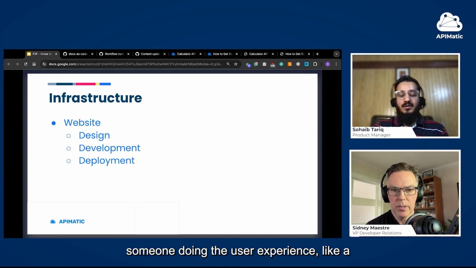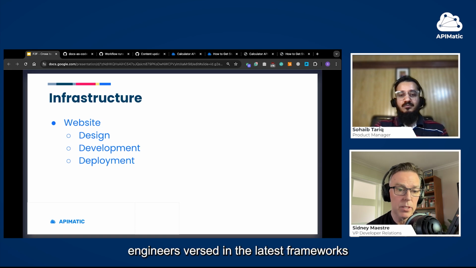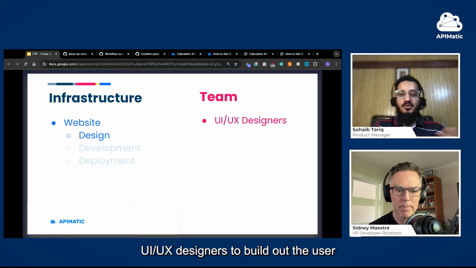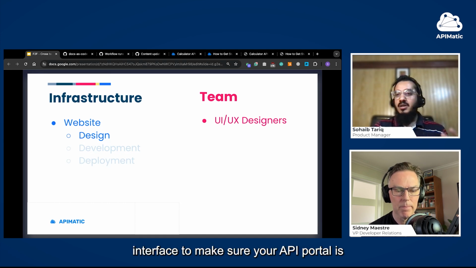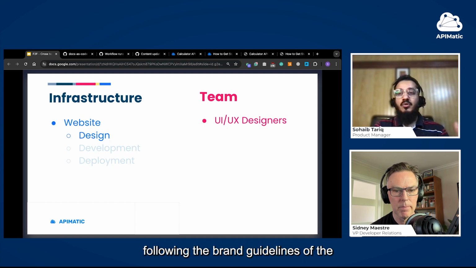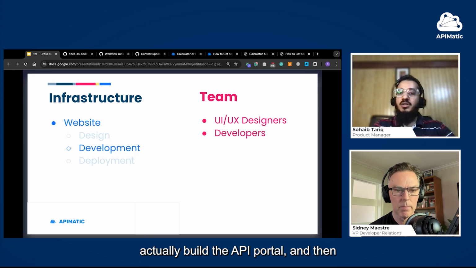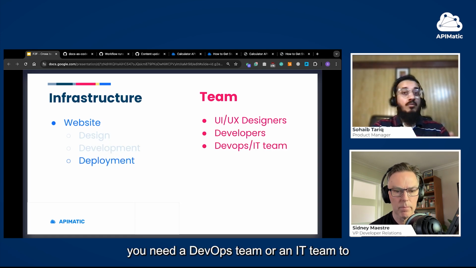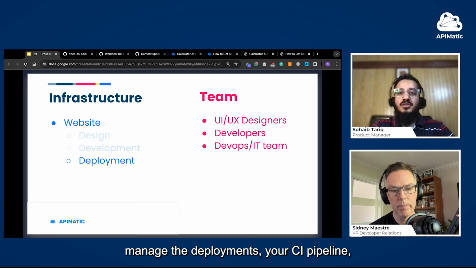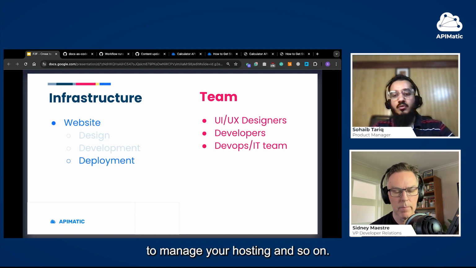Yeah, from my experience, we usually have someone doing the user experience, like a UX designer. We need some front end engineers, versed in the latest frameworks, and probably some back end folks to integrate with existing systems. That's what I've typically seen. Yeah, I think you've got that spot on. So you need some UI UX designers to build out the user interface to make sure your API portal is following the brand guidelines of the organization. You need some developers to actually build the API portal. And then you need a DevOps team or an IT team to manage the deployments, your CI pipeline, to manage your hosting, and so on.